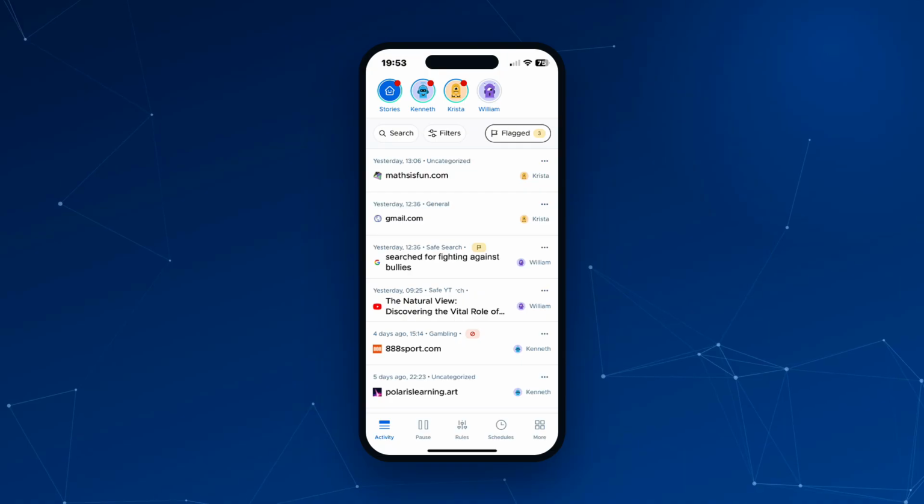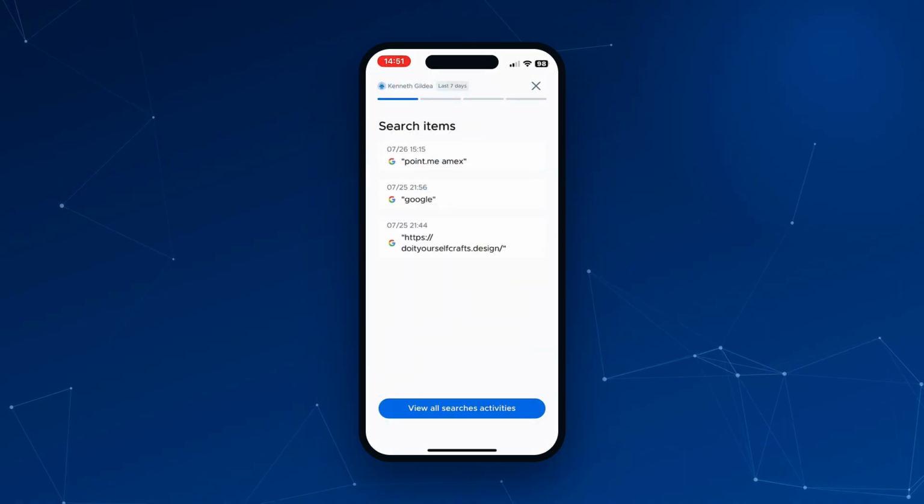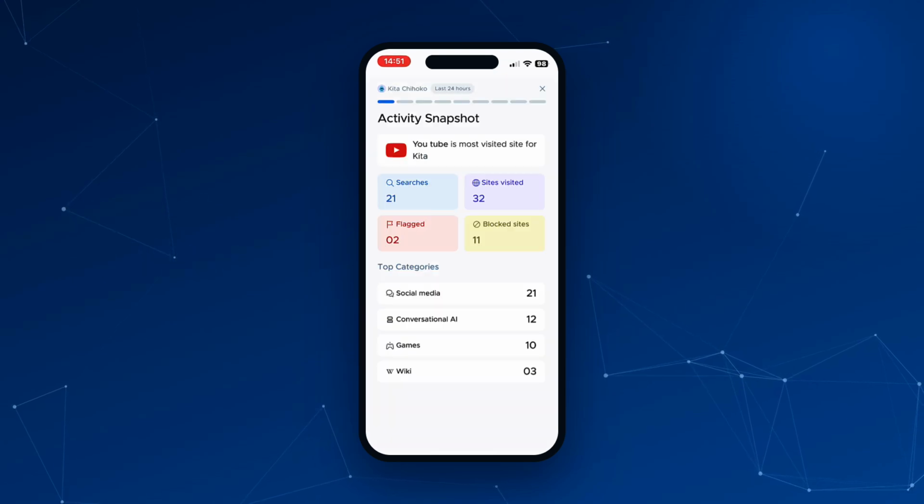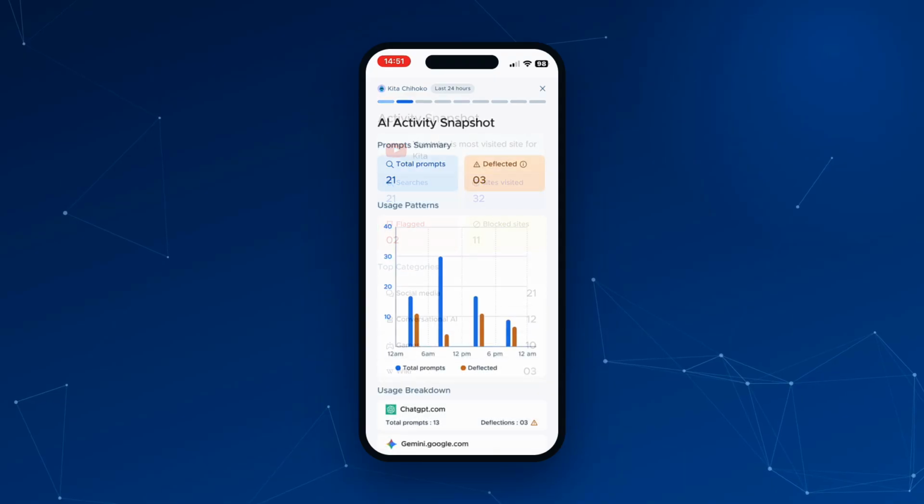Before we move to the next section, there's one more thing to see in both stories and the activity feed: how Securely helps you keep an eye on your child's interactions with artificial intelligence. When you open your child's stories, if your child has been using AI tools on their school device, you'll see a conversational AI section in the activity snapshot story, as well as an AI activity snapshot story. This shows interactions your child has had with tools like ChatGPT, Gemini, Magic School, or Securely AI Chat.